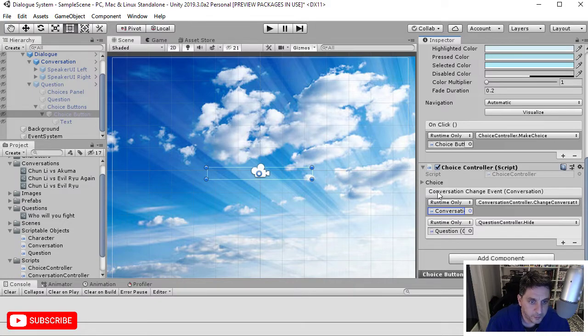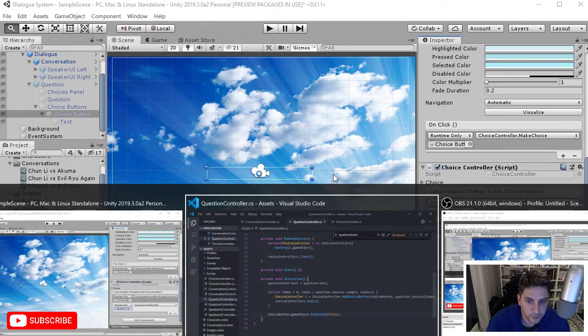And then similarly, when that conversation change event comes in from choice button, we're also keeping a reference to the overall question UI. And we're going to call question controller.hide. And it makes sense if you think about it. We're selecting an answer to a question, and at that point, we want to hide the question and advance the conversation or change the conversation, which is what's happening above. And I'll just show you what that looks like as well in the code.